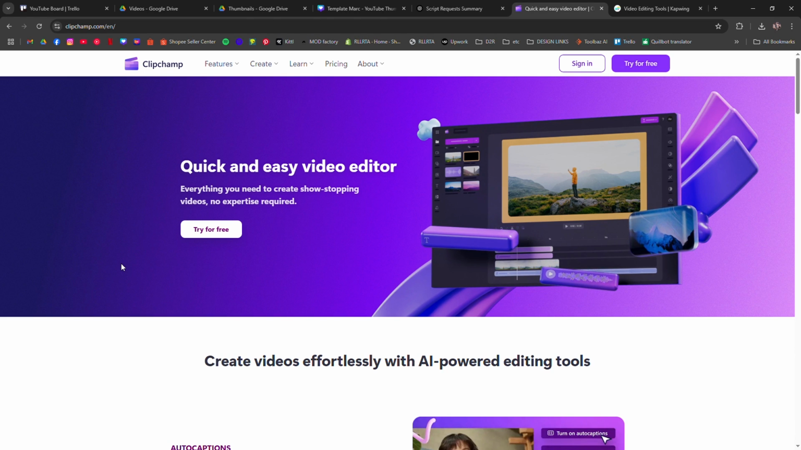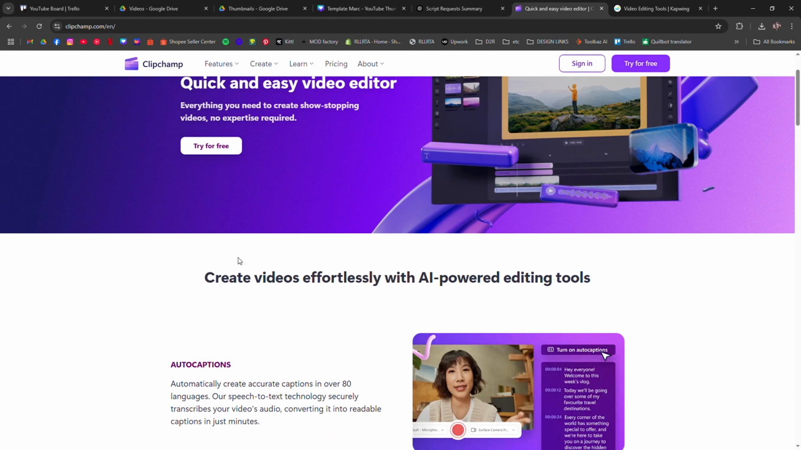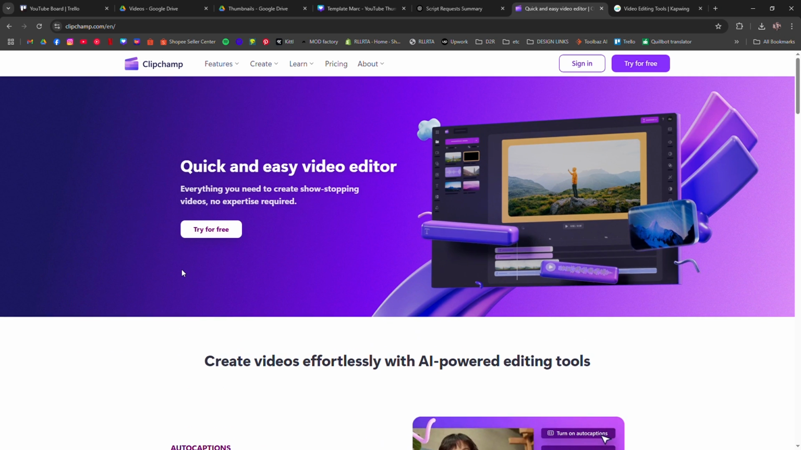So while Clipchamp doesn't offer a direct reverse option, you can still achieve the effect with a little extra effort. Hopefully, they add this feature in the future.